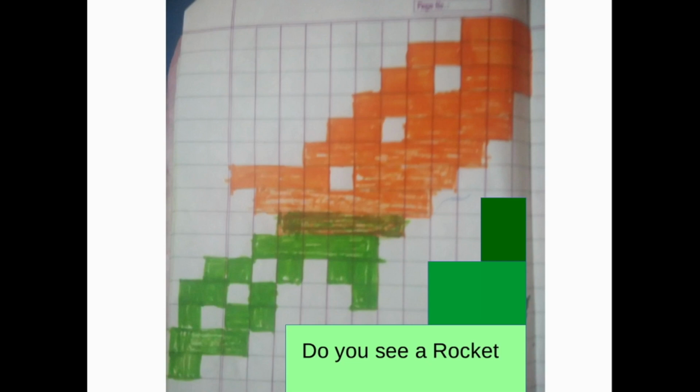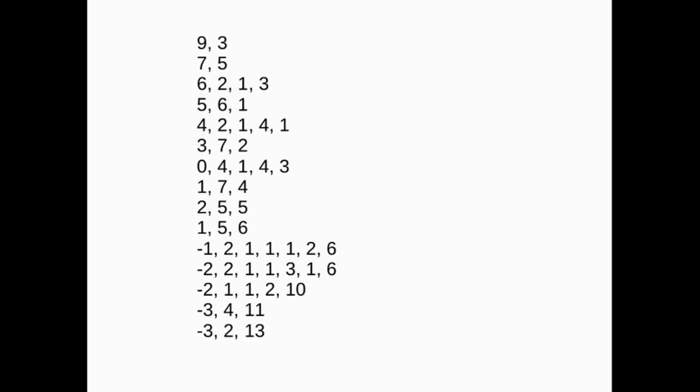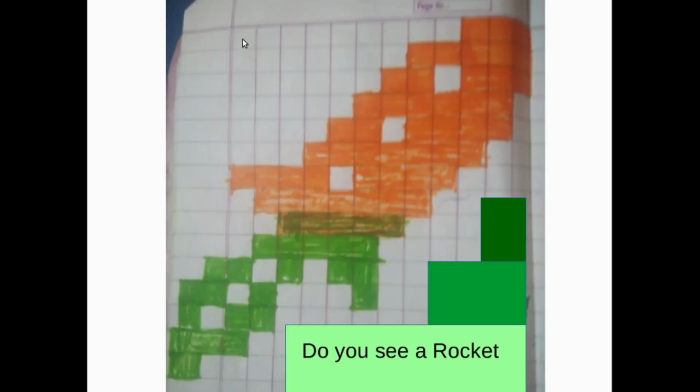So what we did, we created this. Now you can see it is showing 9, 3, 7, 5, 6, 2, 1, 3 and so on. Now this is a code basically to let kids create that shape. Let's just see, 9 and 3 is the first row. So let's go back. If you see, we are doing 9 squares in the first row from the top. 9 first squares are blank. 1, 2, 3, 4, 5, 6, 7, 8, 9. And then 3 are colored. 1, 2, 3.